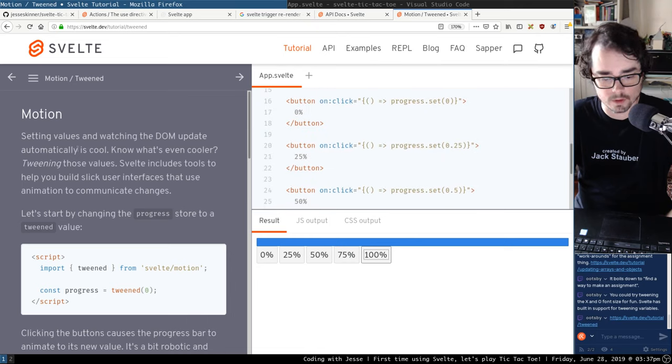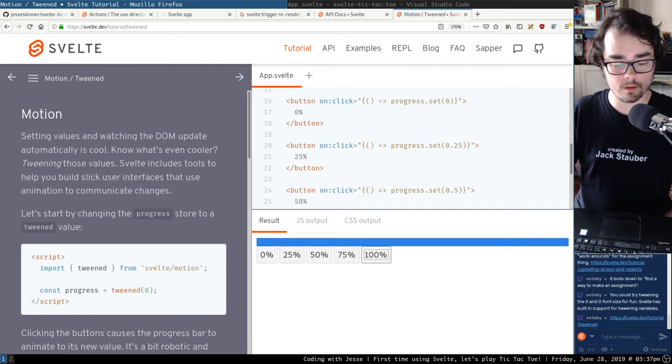Alright. Setting values and watching the DOM update automatically is cool. You know what's even cooler? Tweening those values.